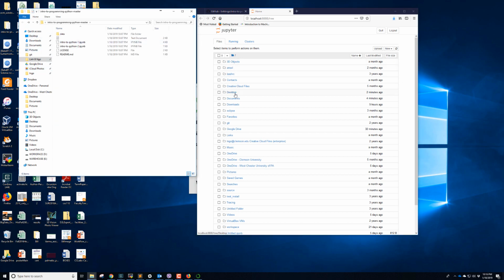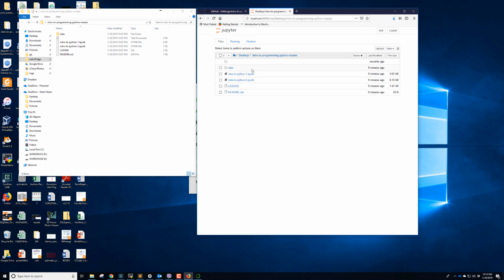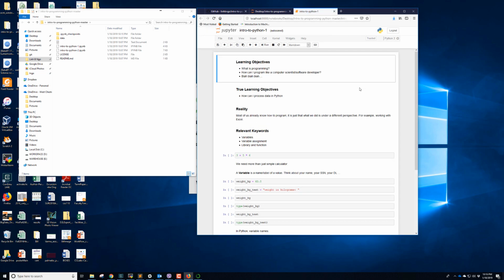So I know that I saved my data to desktop, so click on desktop. And then click on Intro to Programming Python Master. And go ahead and click on Intro to Python 1.ipynb. This is the famous Jupyter Notebook. If you search around for data science and Python and Jupyter, you'll see that the Jupyter Notebook is a very popular tool in data science and data analytics.